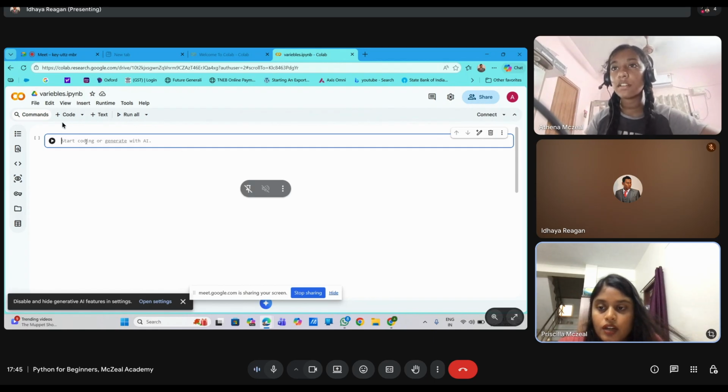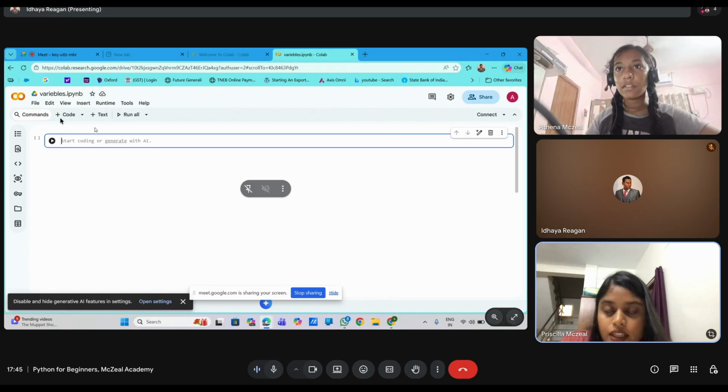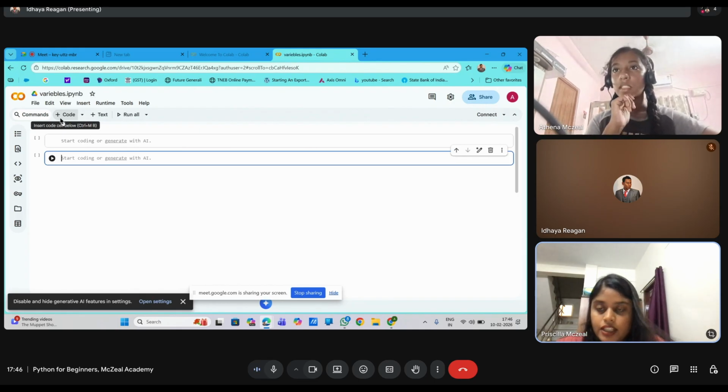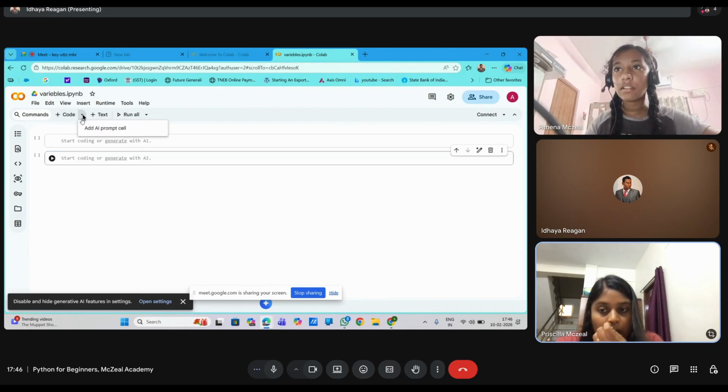Okay, so now look here, next to the command, there is plus code, click there, you will find a new cell. Okay, so next, next to it there is a down arrow, click there. Okay, add AI prompt cell. Okay, click that.